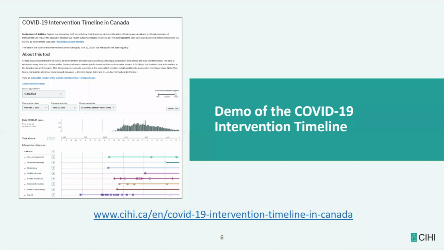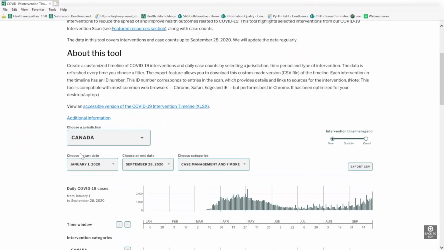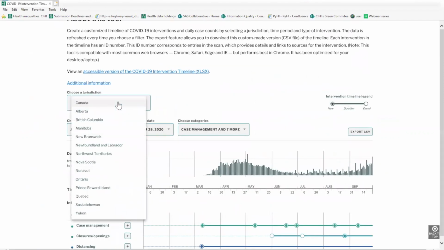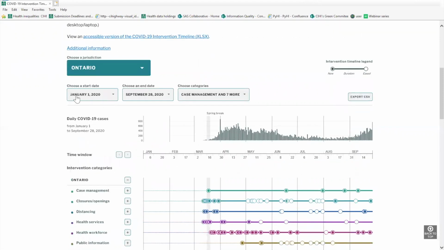I'm going to demo the actual timeline for you. Let me flip over here, and hopefully you'll come with me. Olga? Yes. Okay, perfect. So here is the timeline. We can start off by choosing a jurisdiction. I'm going to choose Ontario. You can drill down the dates if you want to. Our latest date available right now is September 28th. That will be updated shortly.